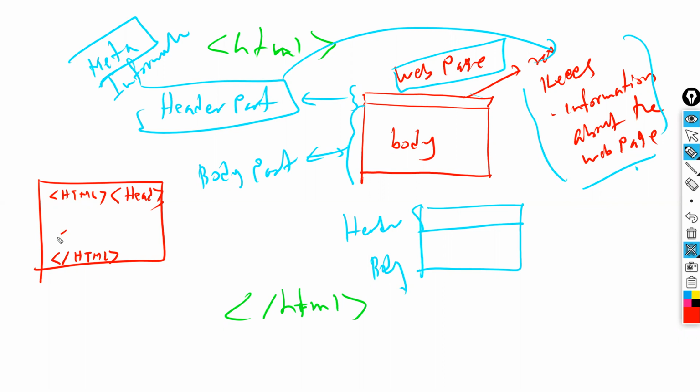Then there should be a body part. Because as I said, there's a header part and the body part. So same thing, there will be a tag called the body tag. There will be a tag called what? Head. Got it? So in between these tags, you can define whatever tags you need.